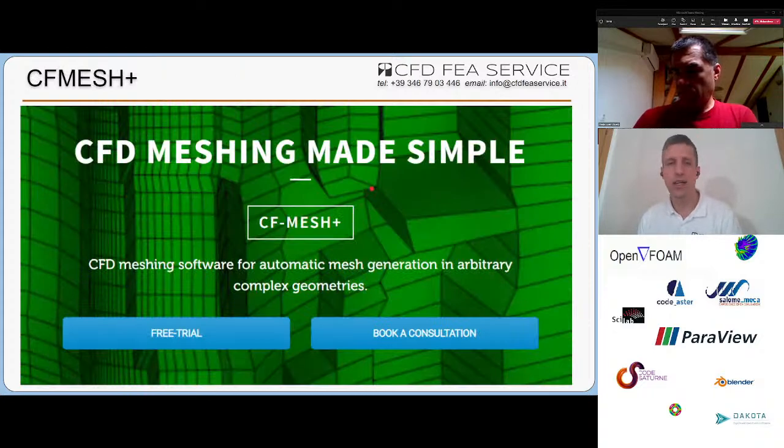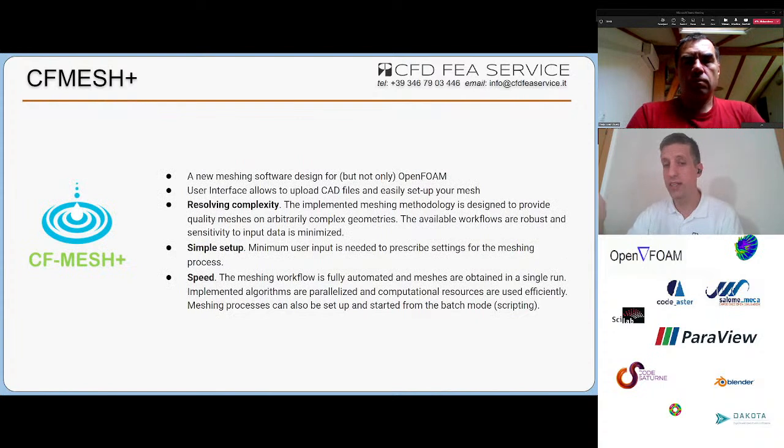Let's get to the core topic of today's webinar, which is cfMesh Plus. This is software developed by Franjo. It's designed to generate meshes for OpenFOAM, but not only for that. Okay, so it's quite a complete mesh generator.